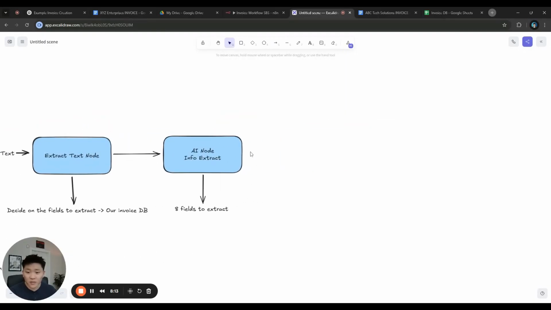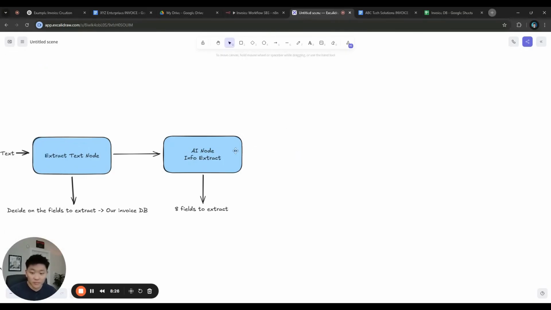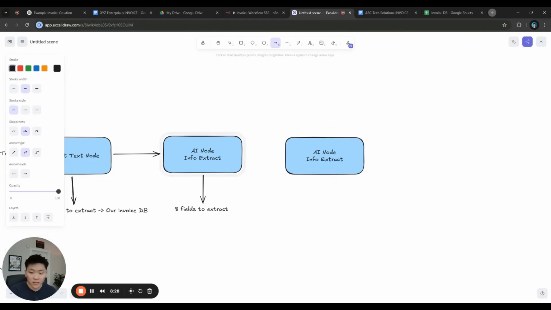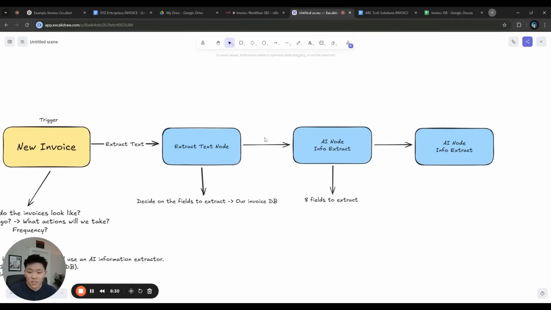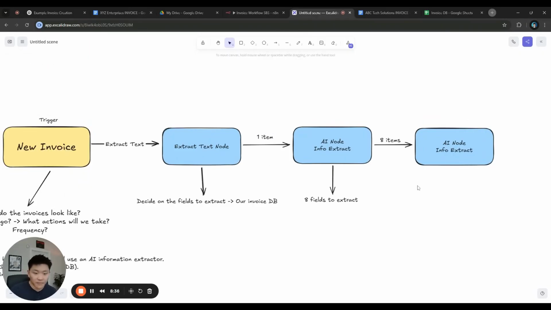Once we extract those fields, we don't probably need to set the data because coming out of this will basically be those 8 fields. So, let me just add another node here so we can connect these. So what's going to come out of here is 1 item, which will be the 1 PDF. And then what's coming out of here will be 8 items every time. So that's what we've got.